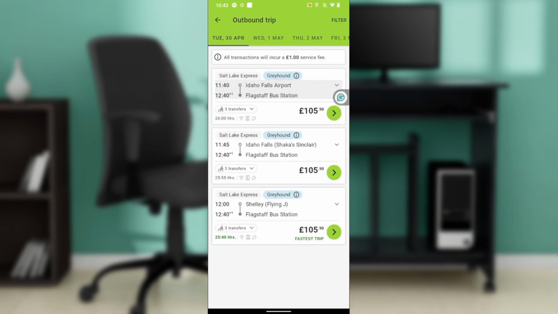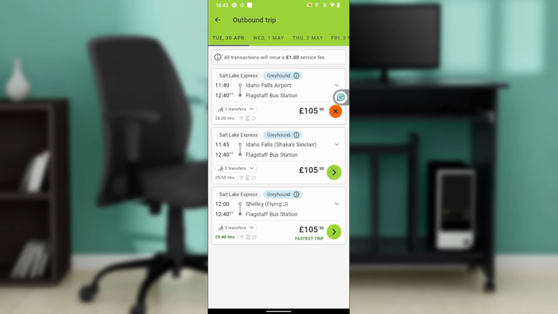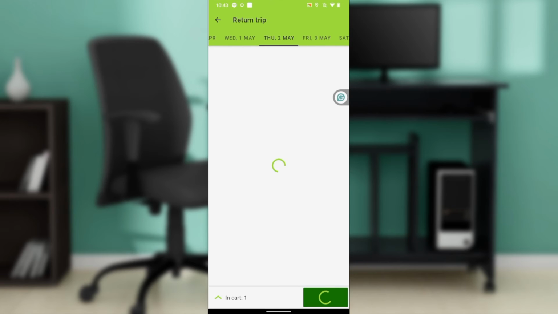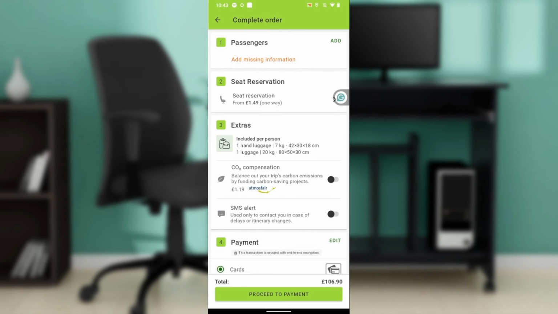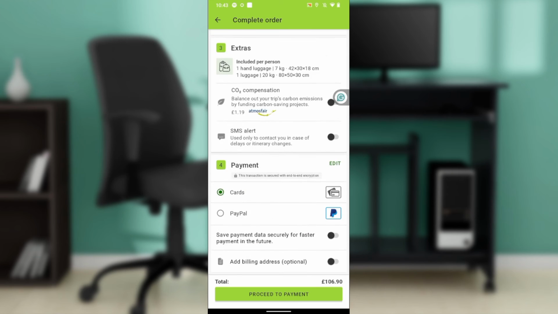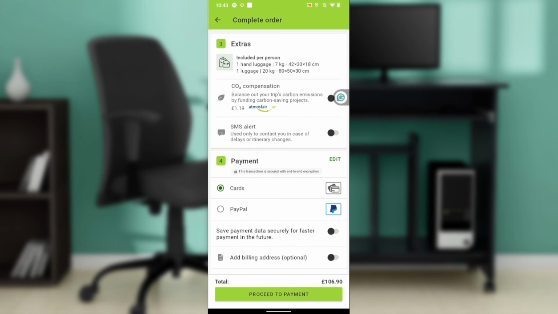Then select any of the stations, go ahead and click on select this trip at the bottom corner of your screen, and it's going to take you to the cart window. So click on next to add to cart, and once you get in here, this is the checkout page. Go ahead and complete your order. You can reserve a seat here, you can add extras. All right, and this is the payments.